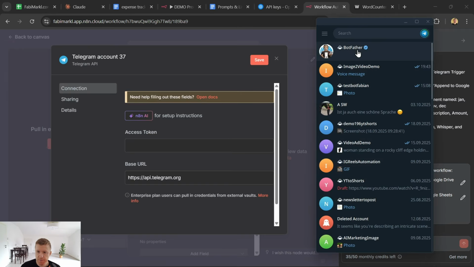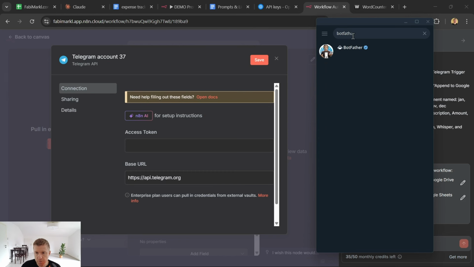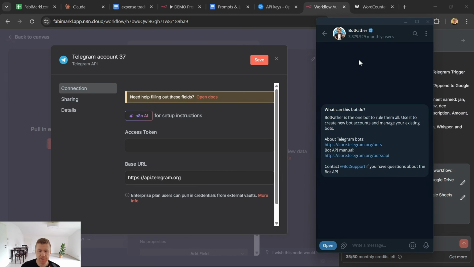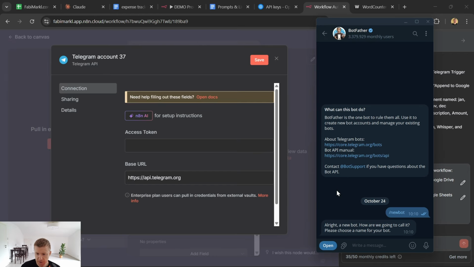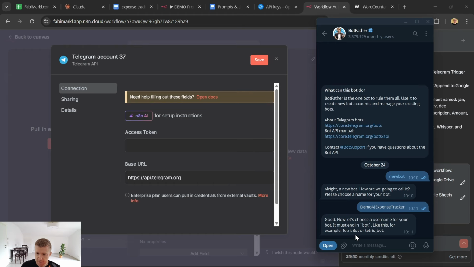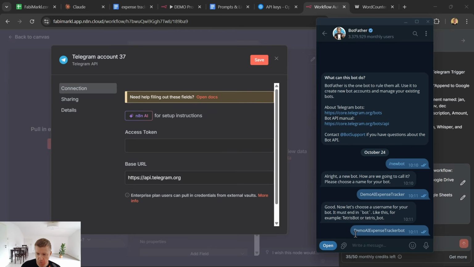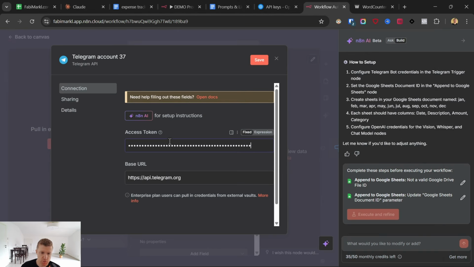And then we open Telegram, and then you search for BotFather and select this one. This is where you manage your Telegram account. And there I can type in the slash, and then I have options. I want to have a new bot. Okay, what's the new bot? It's just a demo AI expense tracker. Okay, and then we need the same again and attach the word bot, and then I get my access token. Good. I just put the same name here, demo expense tracker.